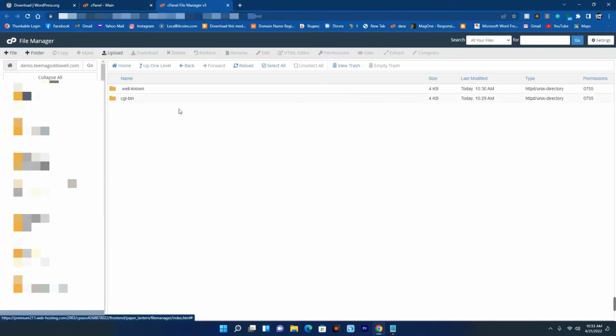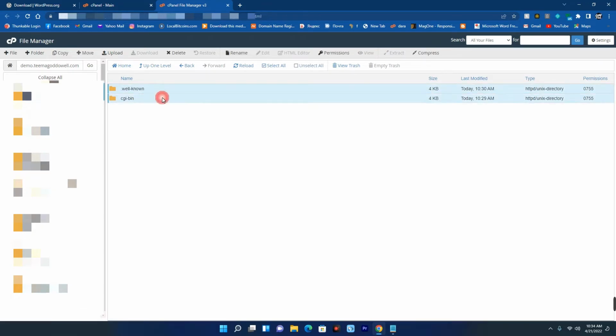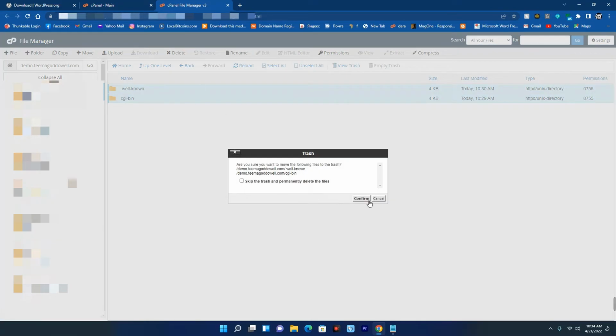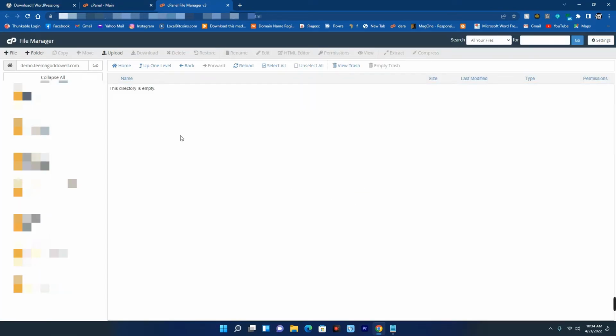and then locate the folder or domain you want to install WordPress. So in my own case, I'm installing WordPress in demo.teemagoddowell.com, and this is a folder which is currently empty. So let me just delete these 2 demo files here. So delete it off. Now let's try to view this site right now. So this is how the site looks currently. Now there is literally nothing on this domain at the moment. Now we are going to install WordPress on this domain and build a website with it.